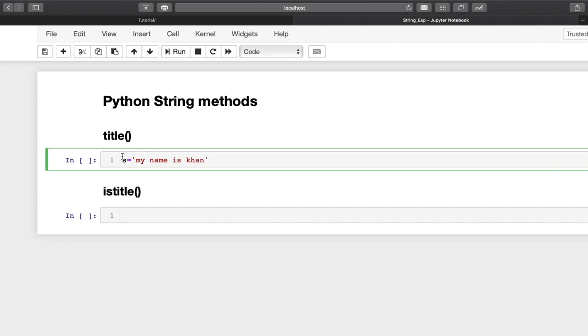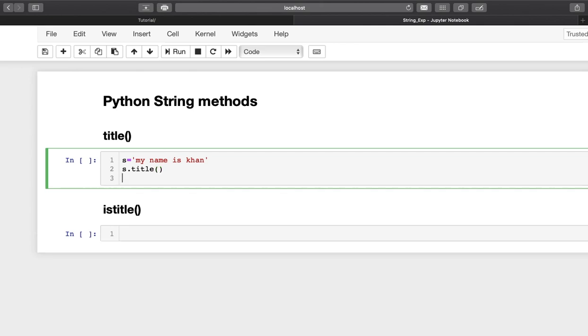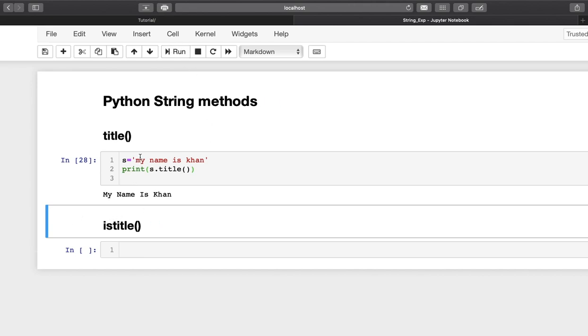So you can see here the very first word is in small. You can see here the very first character is small. This one is also small and this one is also small. And if I use this title method, s dot title, and if I print this one, let me print here. So what it does, it will simply capitalize each first character. So you can see here this M got capitalized, N, I and K. So every word's first character is being capitalized here.